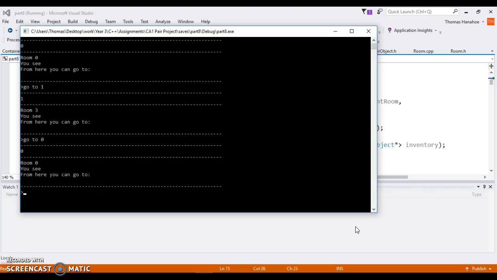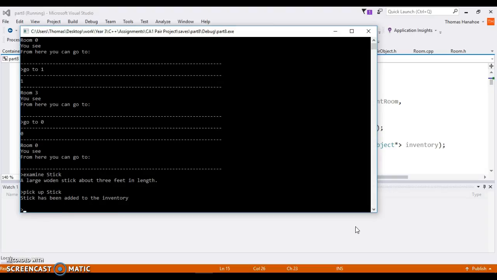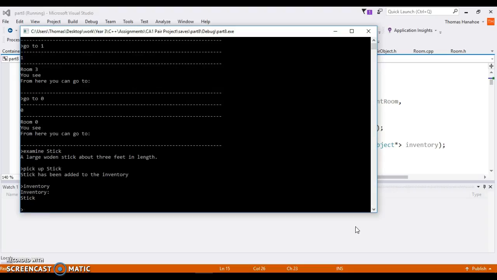I can pick up objects in the room, so I can say examine stick. Stick is in room 1, and it will give me a description. If I say pick up stick, stick has been added to the inventory. So I'll go to my inventory there, and stick is in there.